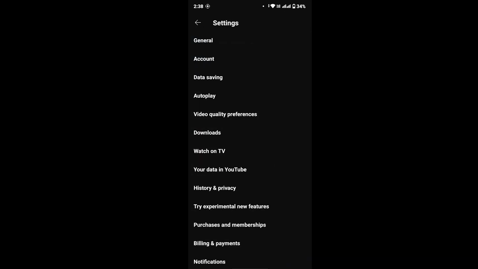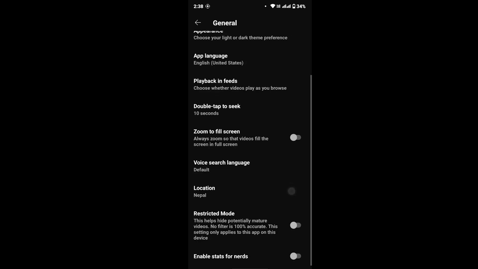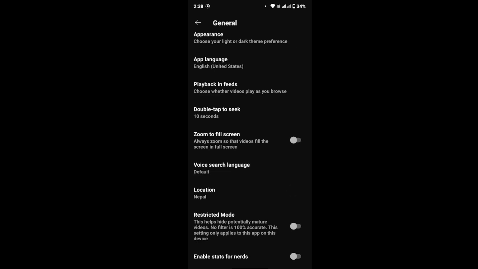From here at the top of the list that says general, tap on general and in here scroll all the way down, you will see restricted mode. So to hide the potentially mature videos, you have to turn on the toggle that says restricted mode. Once you turn on that, you have enabled parental control on YouTube.